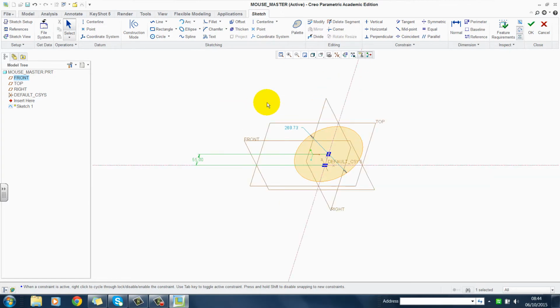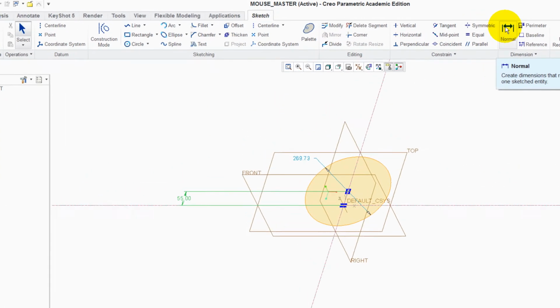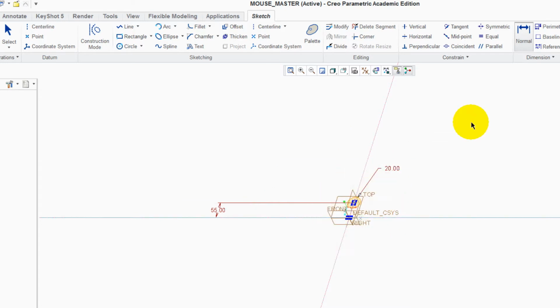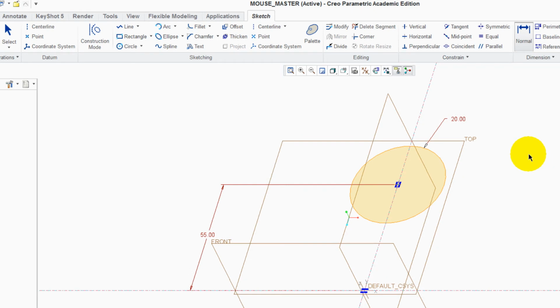At the moment we have the diameter. Let's go and change this to a radius. This is done by selecting the normal command, hover over the circle, left click once and middle mouse. Change this value to 20, enter. If you now refit, it zooms in.